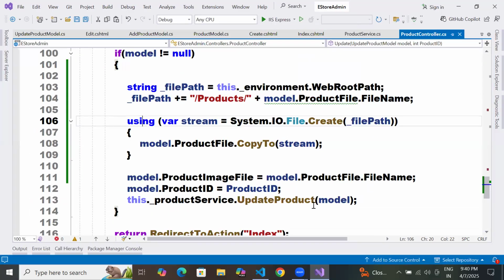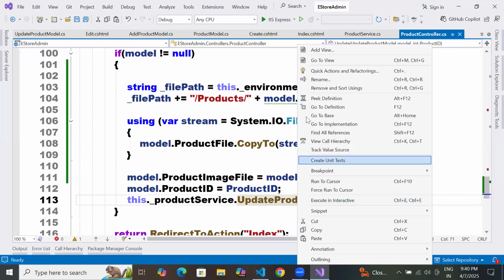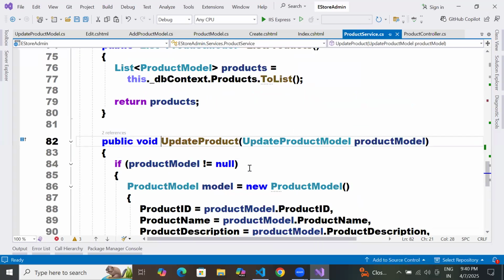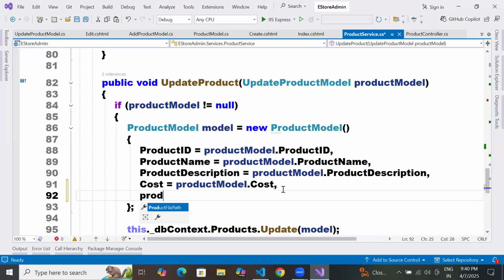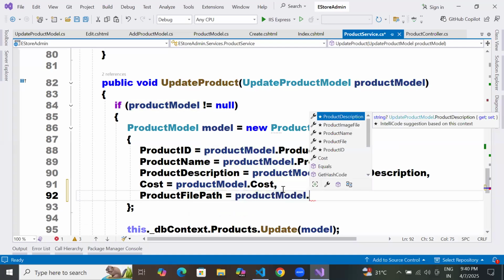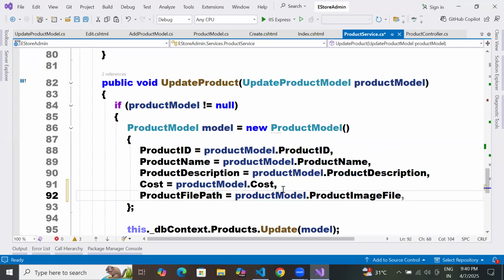But again, once you've done that, in the update product, go to implementation. You see, in the product model, I'm not passing the file path. So what I need to do, product file path equal to product model dot image file name. Clear my point? Without passing the image file name, that will not be stored in the database.